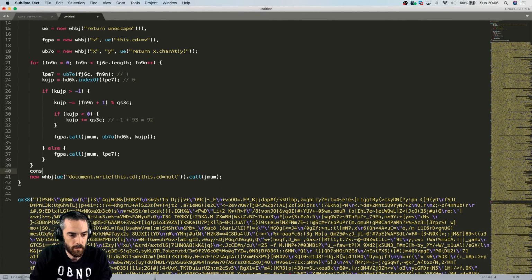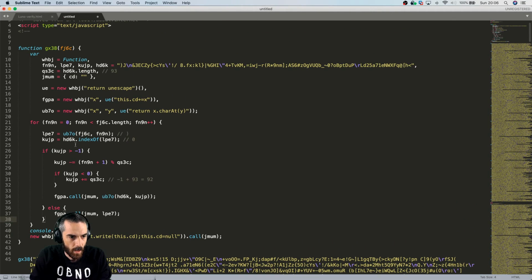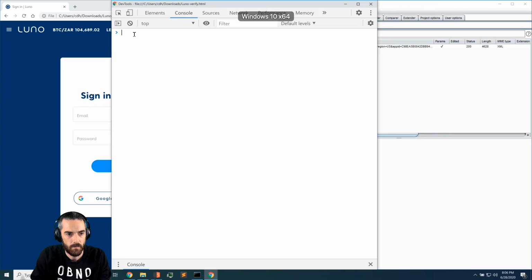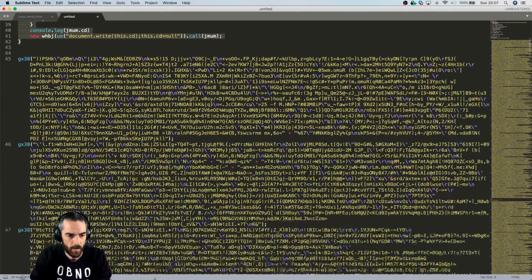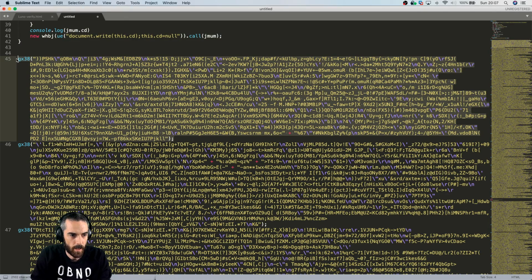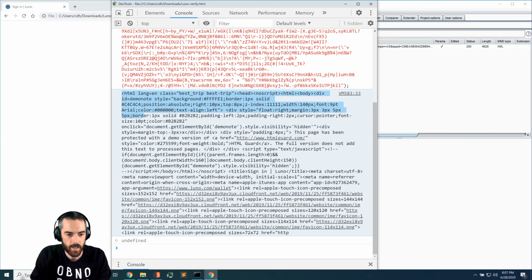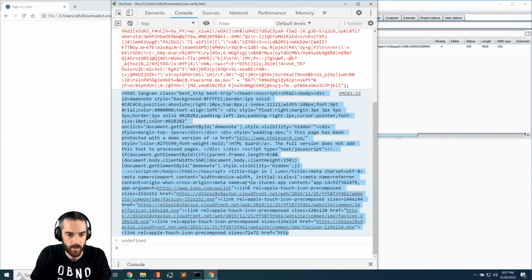So what we can actually do, if you wanted to see this in action, is console.log jmum.cd. Let me just make sure I haven't inserted any incorrect code here. So we can copy out this function, paste it into the console window. Let me clear the console so it's a bit clearer, and then apply this particular call to JX38, and there you go. There's the HTML that all that weird and wonderful stuff equates to. So you've just deobfuscated it yourself.